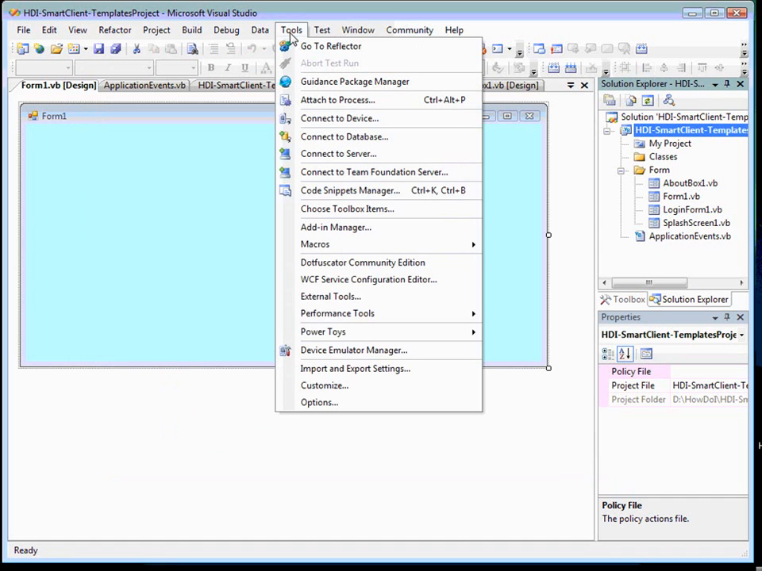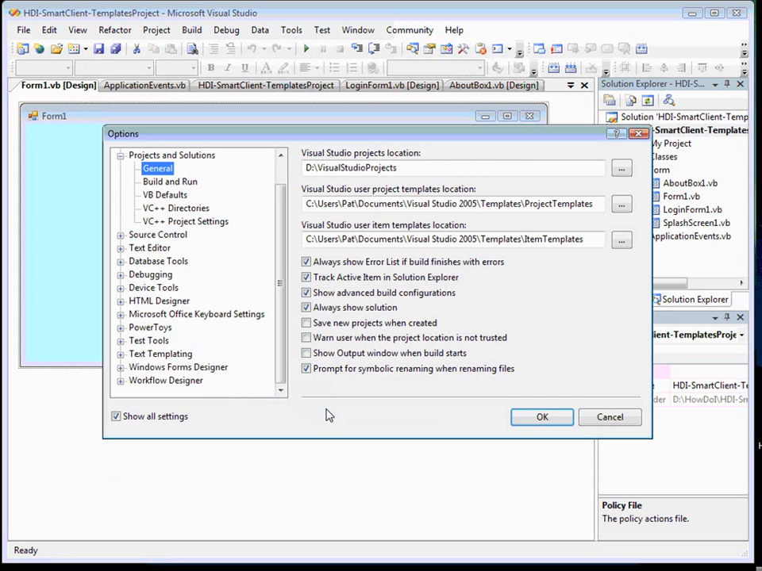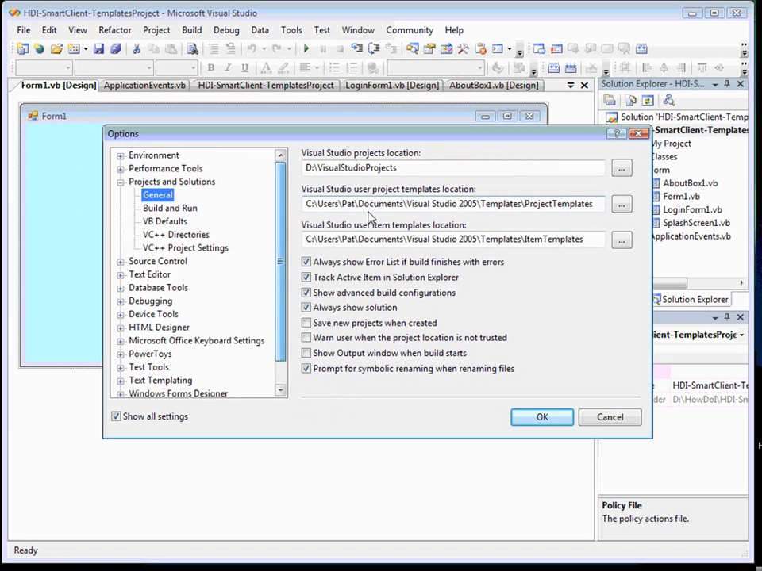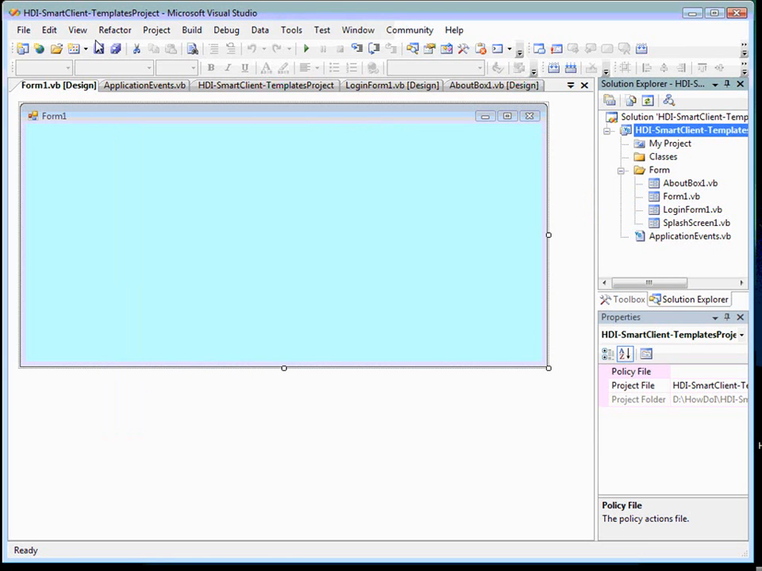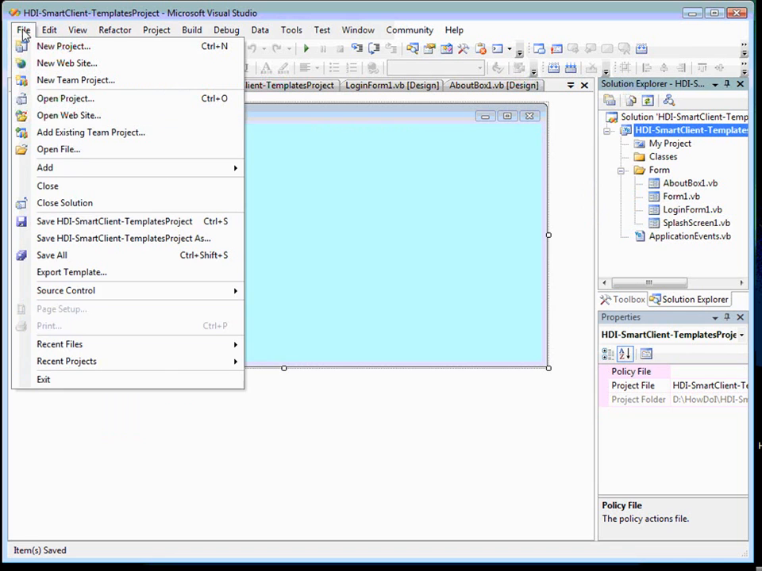Again, if you need to share this with other developers, you would actually choose Projects and Solutions here from my options and set the project templates for the items and for the project to a UNC name, and that way you can share them among all your friends. Alright, so what have we got here? Well, I'll save everything just in case it hasn't been.